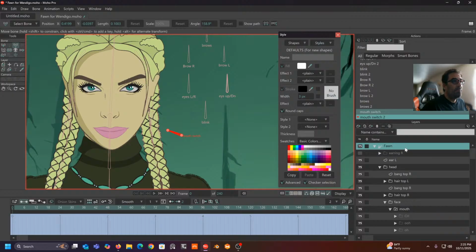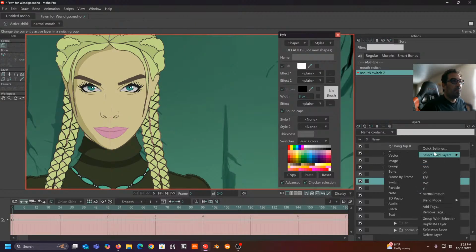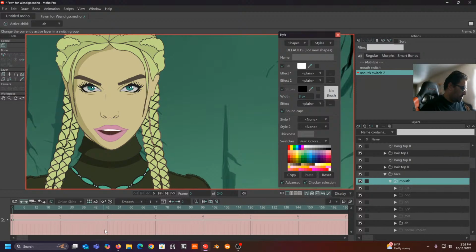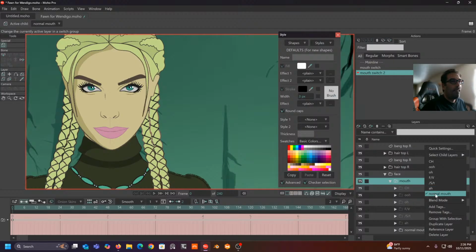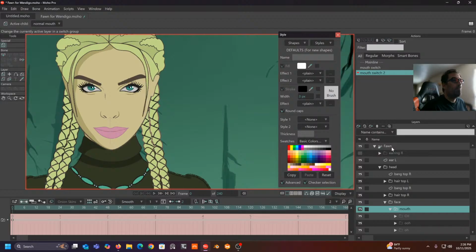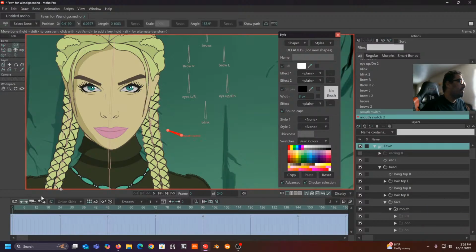And when that happens, we go to our mouth layer, right click. This is where we're going to change to the mouth. Nope. I don't know what's up with this. This is going to be the standard mouth. Normal mouth. Okay. Then I believe we come back here again. That's going to be like so. Hope I'm doing this right.